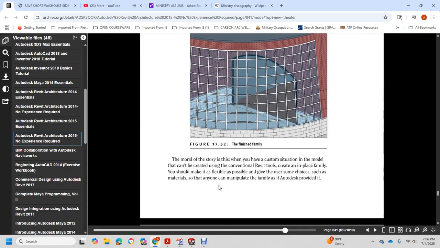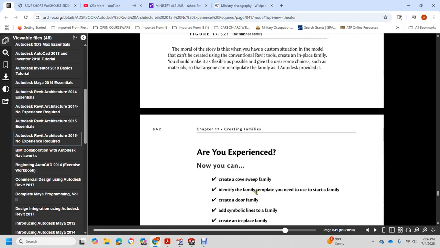The opening should look like Figure 732. The moral of the story is this: when you create an in-place family for something you could have modeled with the conventional Revit tools, make it as flexible as possible. Give the user some choices, such as materials, so that they can manipulate the families as if Autodesk had provided them.